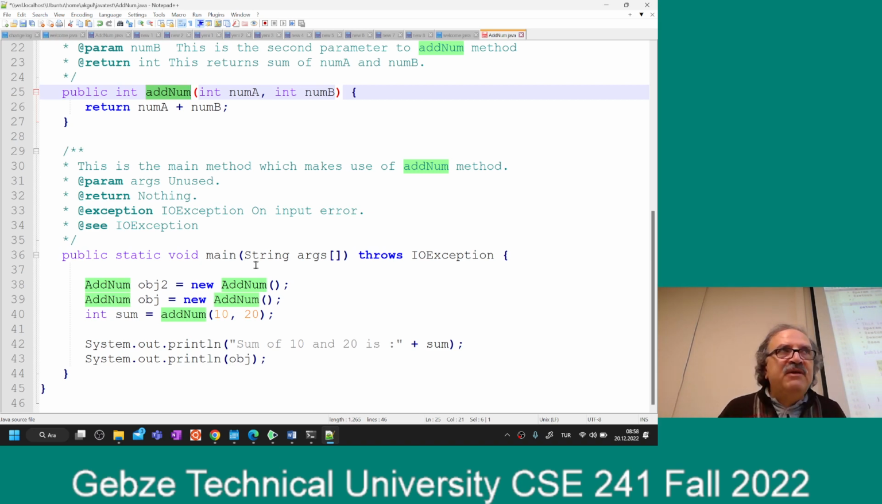Who calls main? The Java Virtual Machine calls main only once, right? Nobody is calling main again. Nobody is calling addNum again. Why would it be recursive? As I said, this is a C++ question, not a Java question.